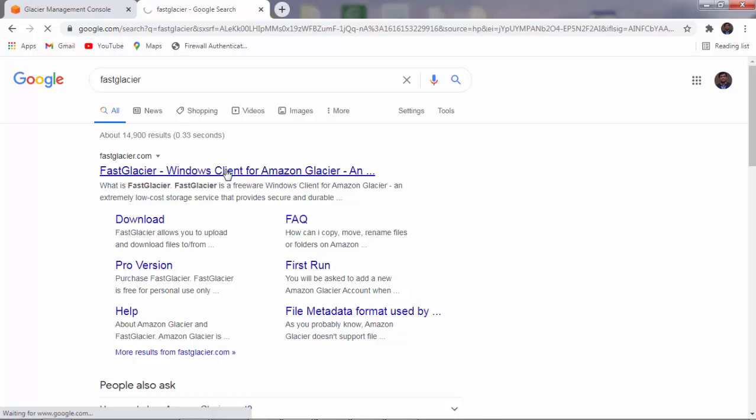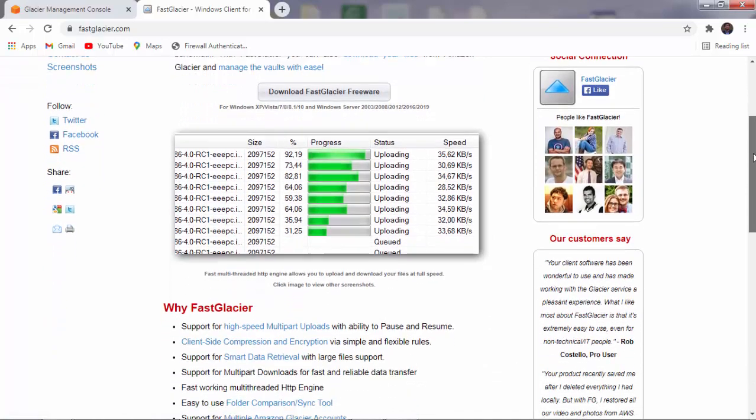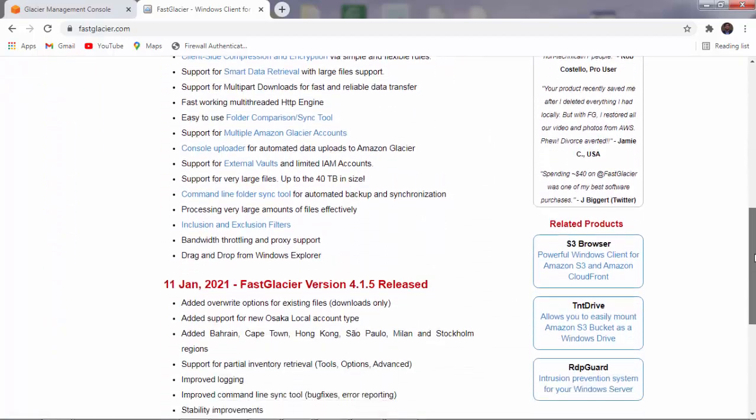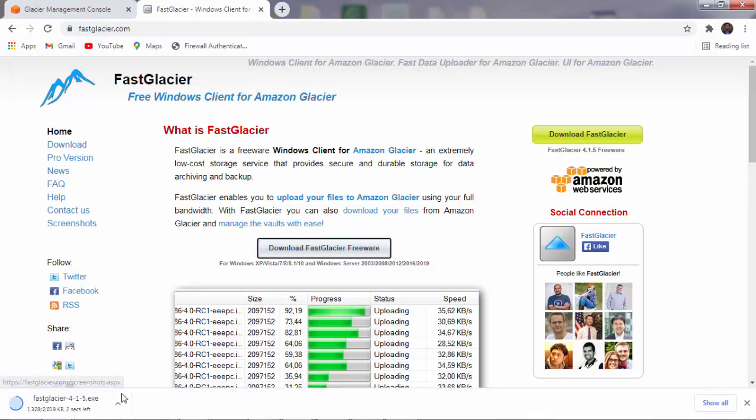Using that you can download Fast Glacier, because our next step is we have to download Fast Glacier and then we have to install it. So here you can get all the information about Fast Glacier, what is the use of it, the benefits of Fast Glacier, everything is available here. And here one option is available, that is download Fast Glacier. You can just click on that, and here you can get one exe file, that is fastglacier.exe.